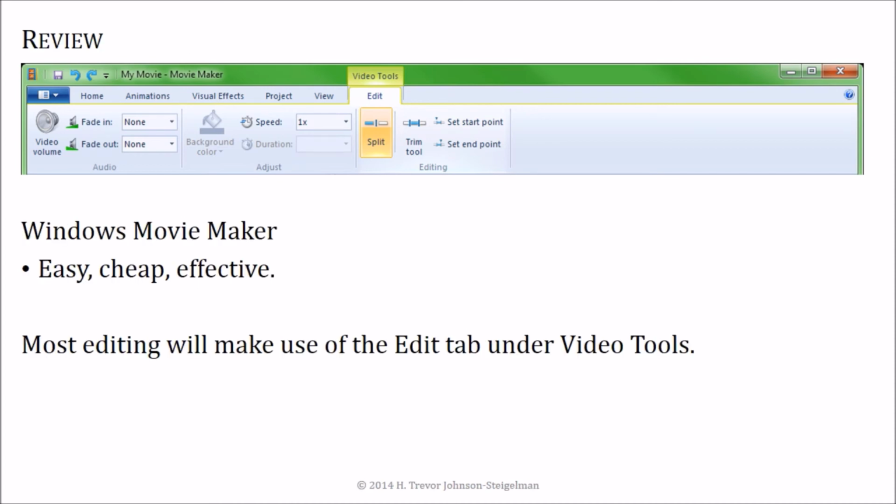Okay, so in review, that's been a quick run through of the tabs on Windows Movie Maker. And this is a very easy, cheap, and effective way to do post-production editing on your video lessons. And most of that editing will actually make use of the Edit tab under Video Tools.